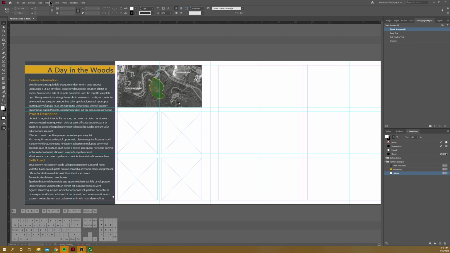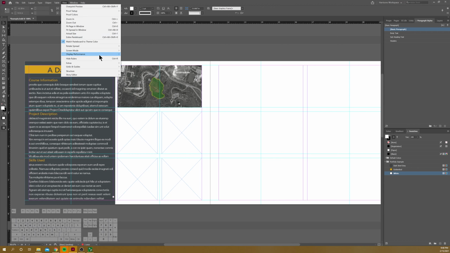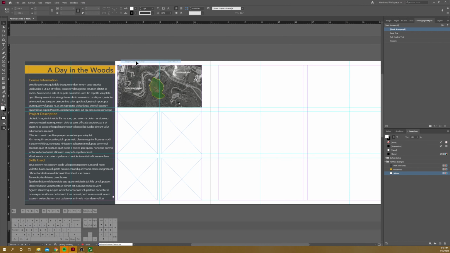But if you want to see what it'll actually look like, you can go up to View, Display Performance, and High Quality Display. And then you'll be able to see all your pictures at the resolution that it's set as.